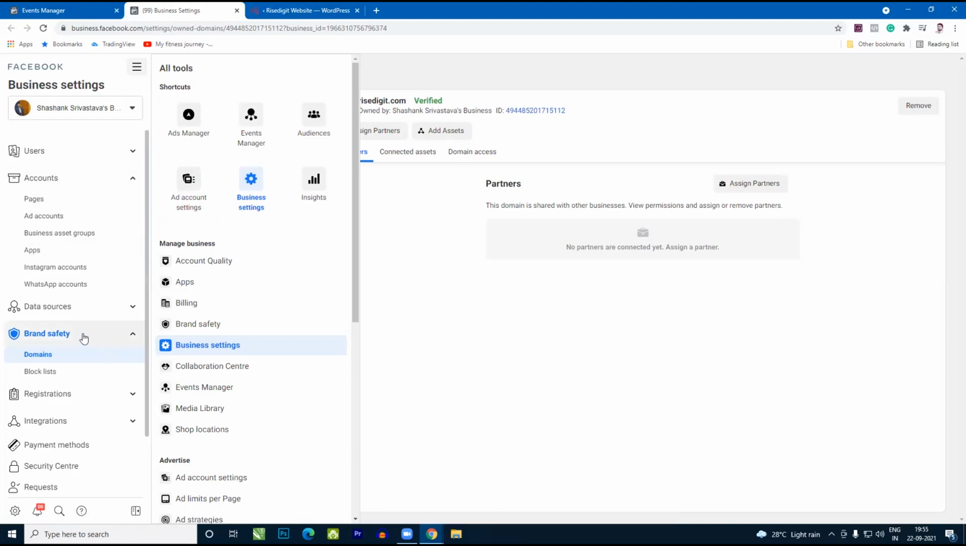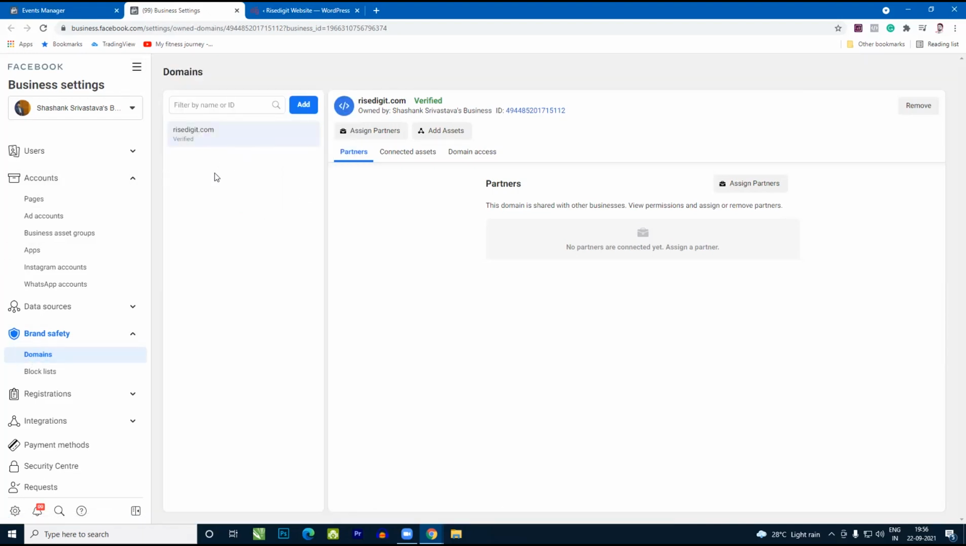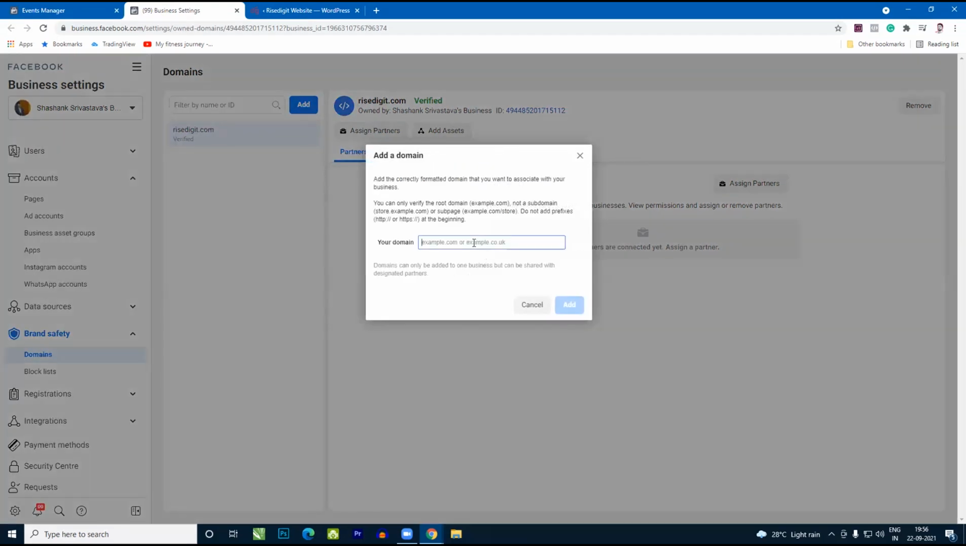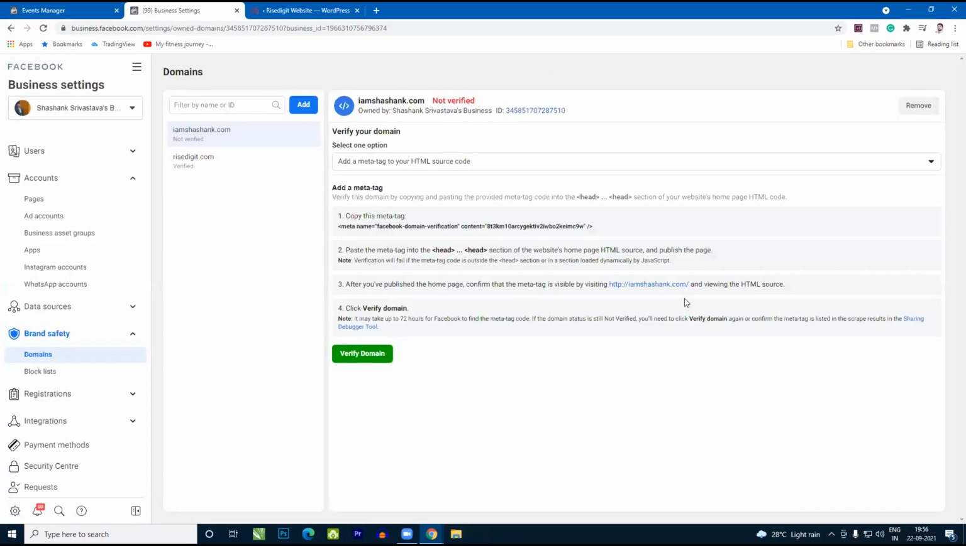Inside the business settings, under brand safety, you will find the domain section. You can see the domain which is already verified, or if you would like to add, click on the add button, put in your domain and click on add. Suppose I would like to add a domain, maybe iamshashank.com. You can see that this is the information which I need to add to my website to verify it first of all.